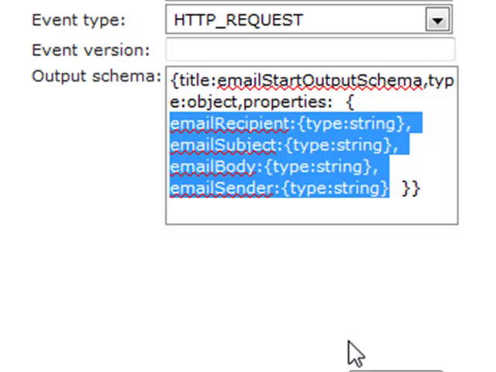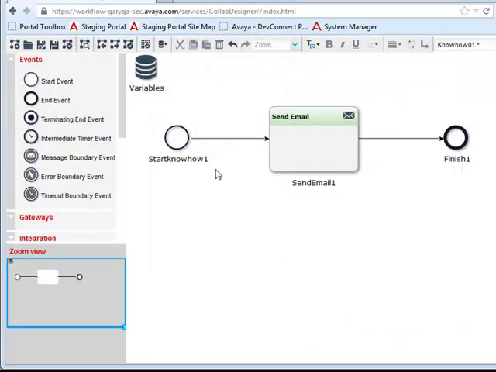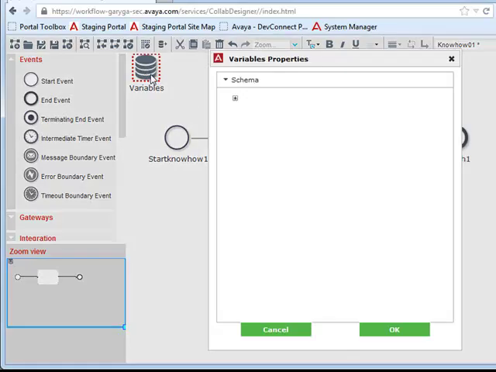To make this data available to tasks further along in the workflow, it needs to be stored in the variables object. The variables object acts as a repository for all data that is passed from task to task through a workflow. But before it can be stored, the schema for the data must be defined in the variables object. So, select OK to save the Start Event properties and double-click on the variables object to open the Variable Properties dialog. The good news is, Collaboration Designer provides an editor to help you create the JSON schema.